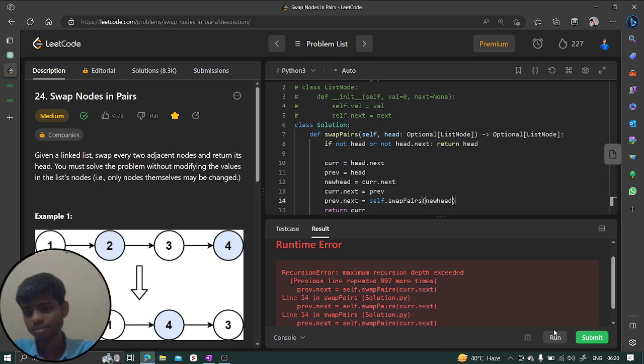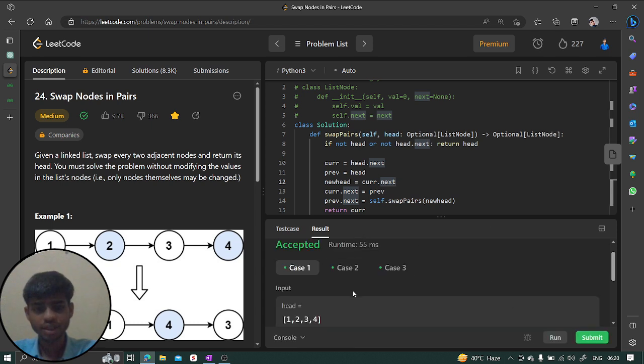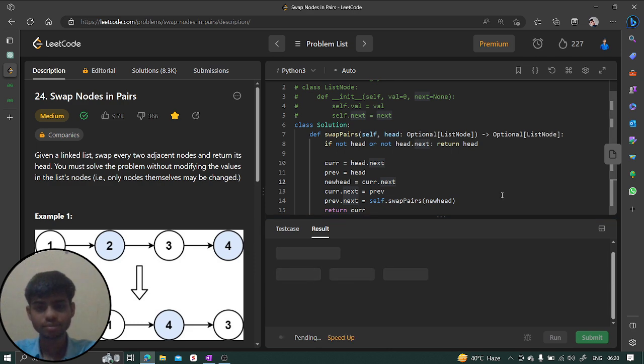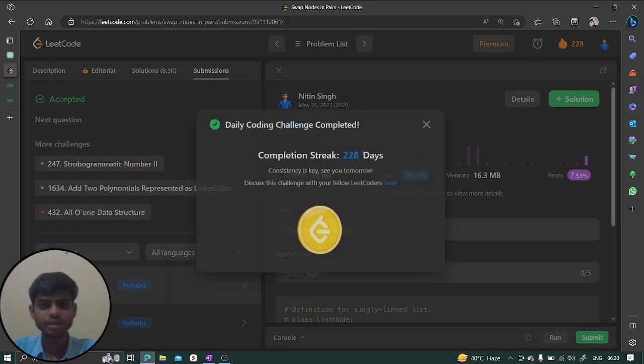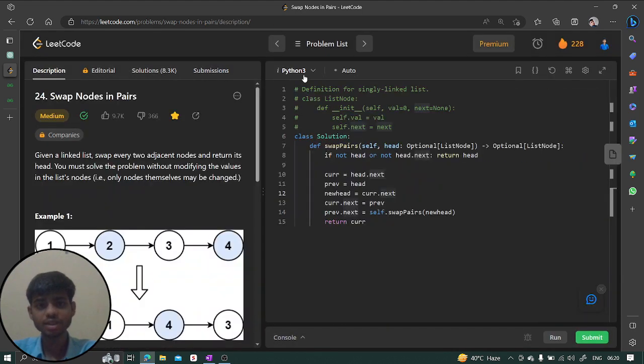Now let's run this code. Okay, you can see all the test cases are passed, right? So let's try to submit this code as well, and it got submitted, right? So we have solved this particular problem using Python. Now let's move to the next programming language, that is nothing but Java.